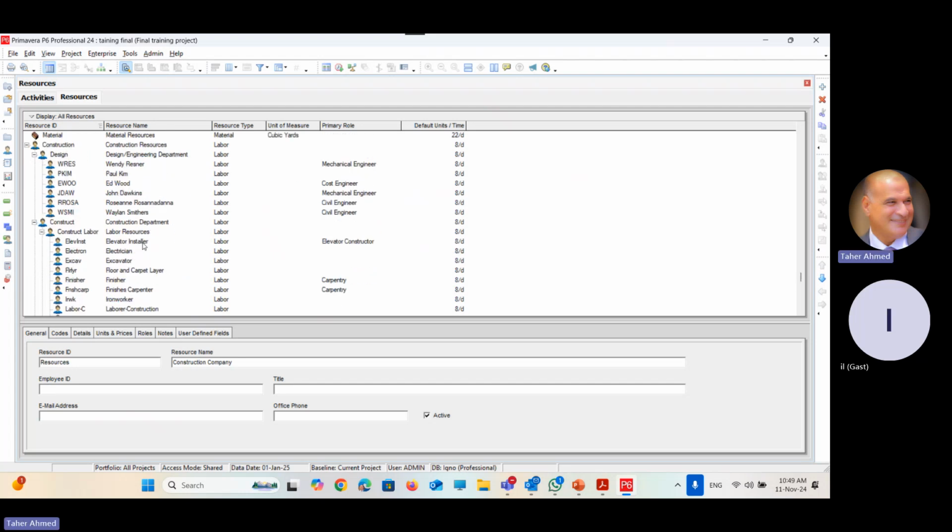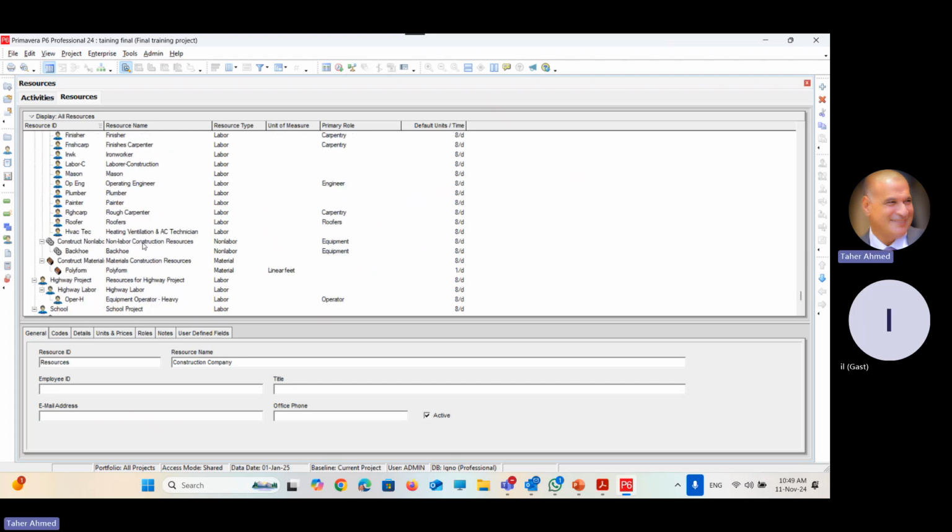And you can differentiate between the different types of resource from the symbol of the resource. If it is a human, it means that it is labor. If it is a piece of equipment, it means that it is non-labor. If it is a block work, it means that it is material. So here we can define three types of resource: labor, non-labor, and material.